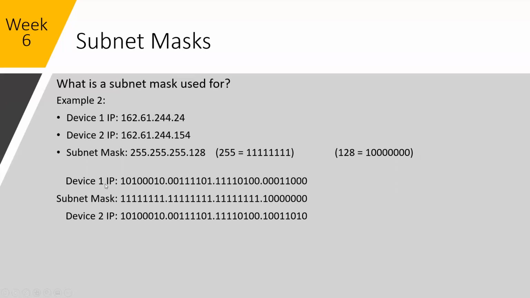We can see here that these ones all must match. So we know that 162, 61, and 244 match. But these last two is where we'll run into an issue. So 128 breaks the network down into, I think, 16 different segments. Because this one doesn't match on both IP addresses, we'll know that these two devices cannot talk to one another.